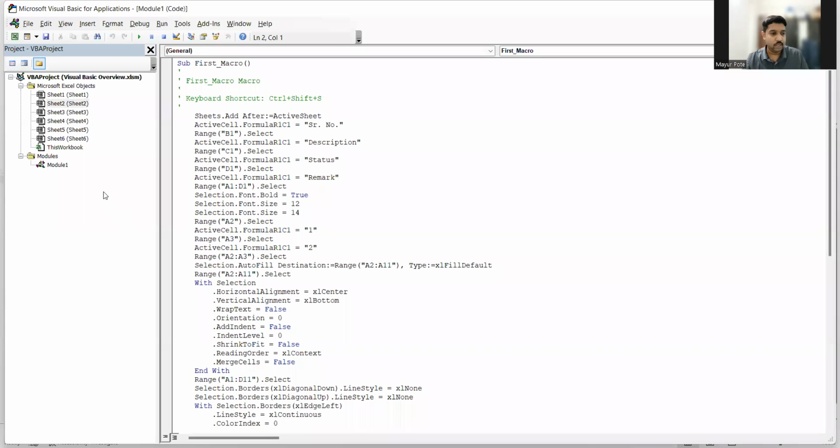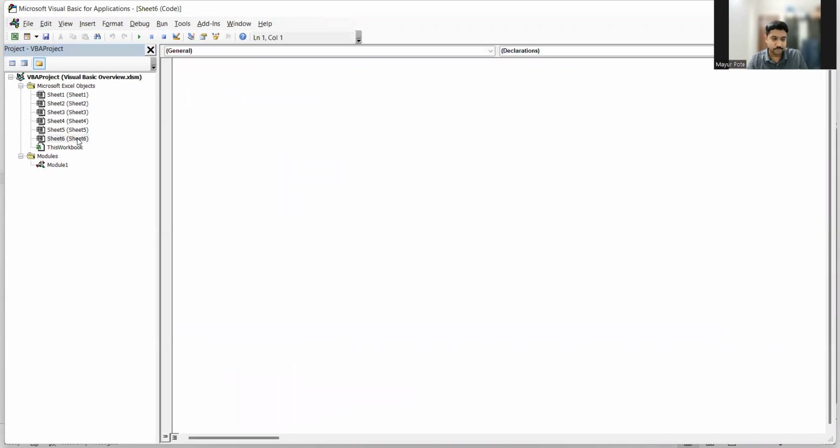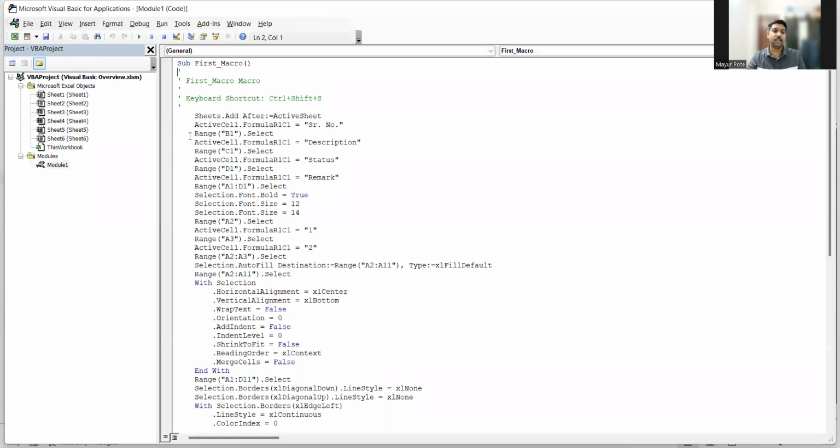Okay, so here, as you can see, there is a module. A module is used for writing a piece of code which is common to the entire workbook. Now you can also write your code inside a particular sheet. Normally, only when that particular piece of code is to be used only for that particular sheet should you write the code in a sheet. Otherwise, we'll be writing our code inside a module.